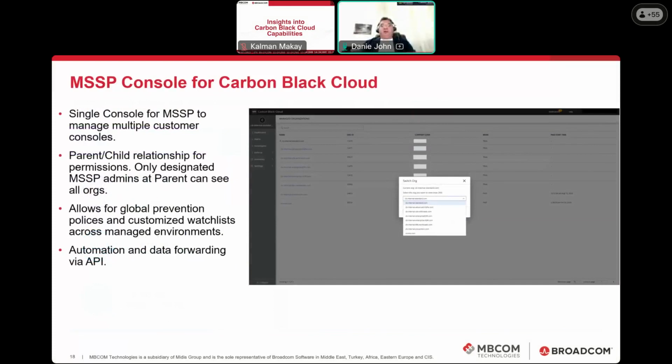Now, another beautiful capability of Carbon Black is providing a managed services portal for managed service partners. From the portal itself, as you can see on the screen, they have the capability to log into their tenants, which can be their customer tenants. You can log into individual tenants and do the management for them. It's a purely well-designed solution for MSSP support.